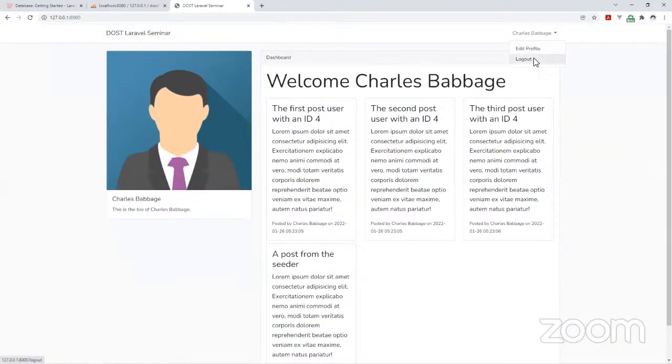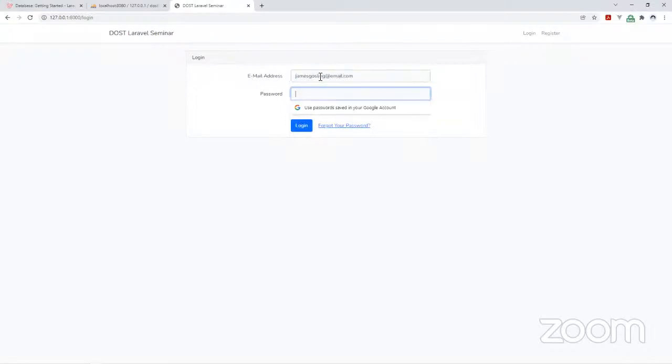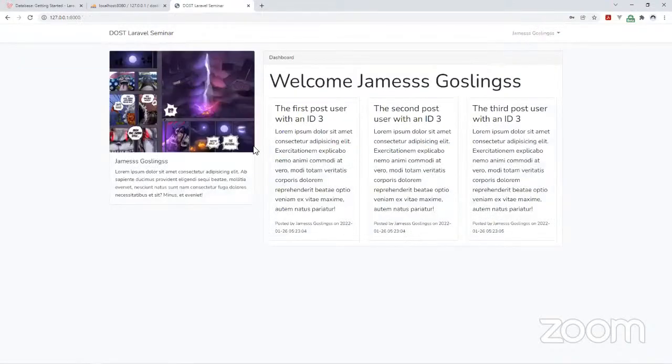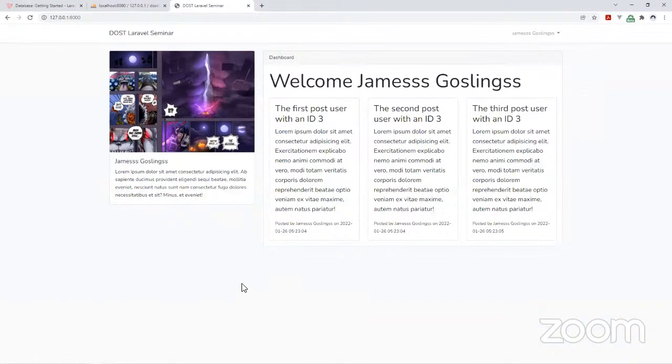Okay, so I think let's back out this one. Charles, James Gosling at gmail.com. Password. Okay.